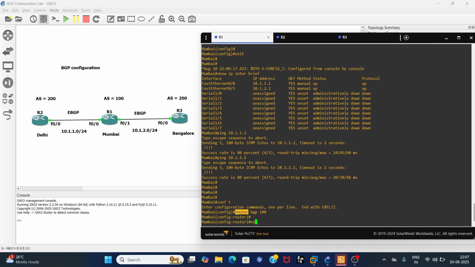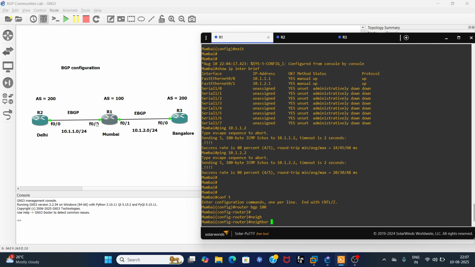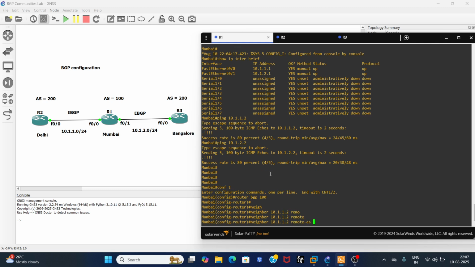So you have to write the command router BGP AS number, then neighbor, because from R1's setting, R2 is my neighbor. What is the IP address of R2 which we pinged here? 10.1.1.2. Then remote AS. Remote AS means the autonomous system of the neighbor. Here a different IT team is sitting, and here a different IT team is sitting, so they have different AS numbers.